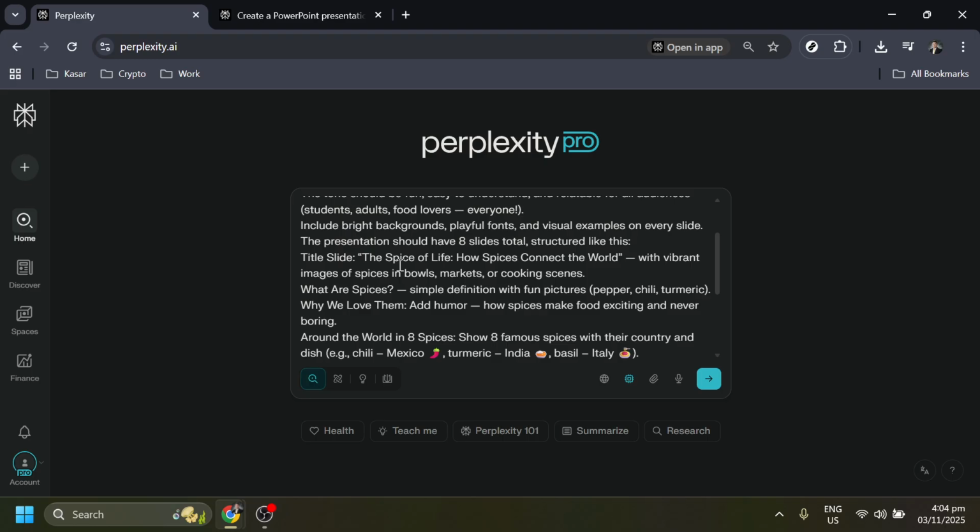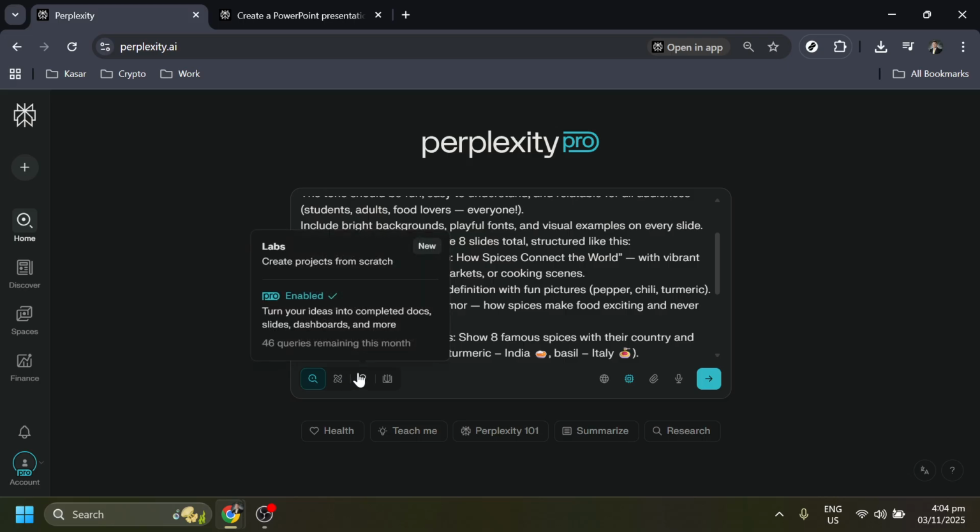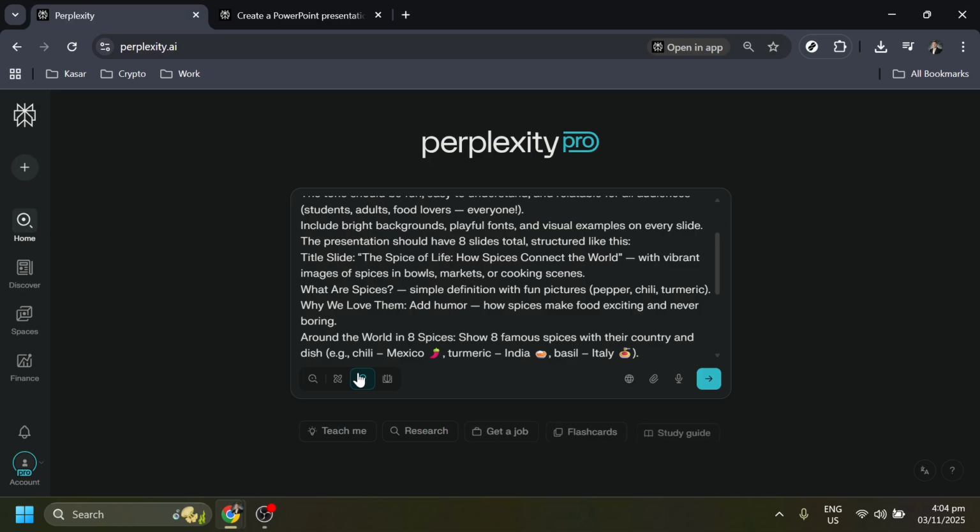Next, navigate to the Labs section of the website by clicking on the Labs button. This section is where you can test out experimental features that Perplexity AI offers. Utilizing these labs can enrich your experience and potentially offer more dynamic functionalities for creating your presentation.